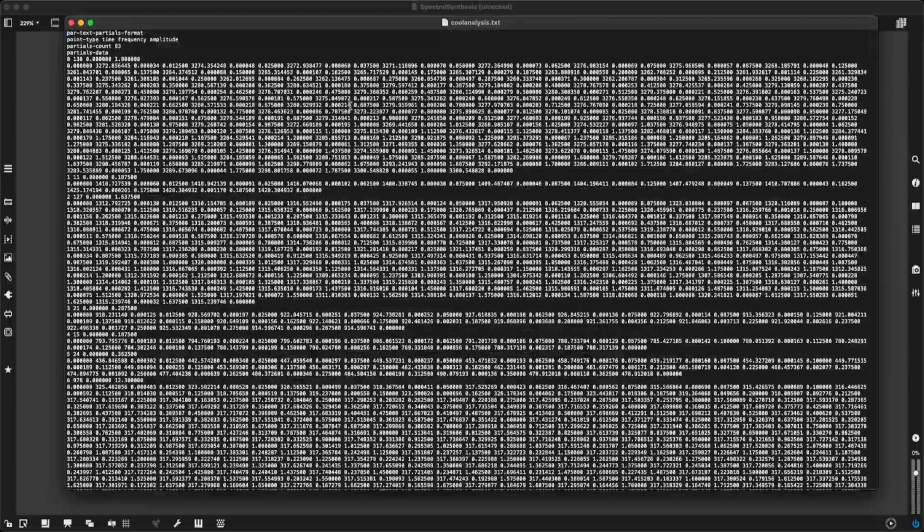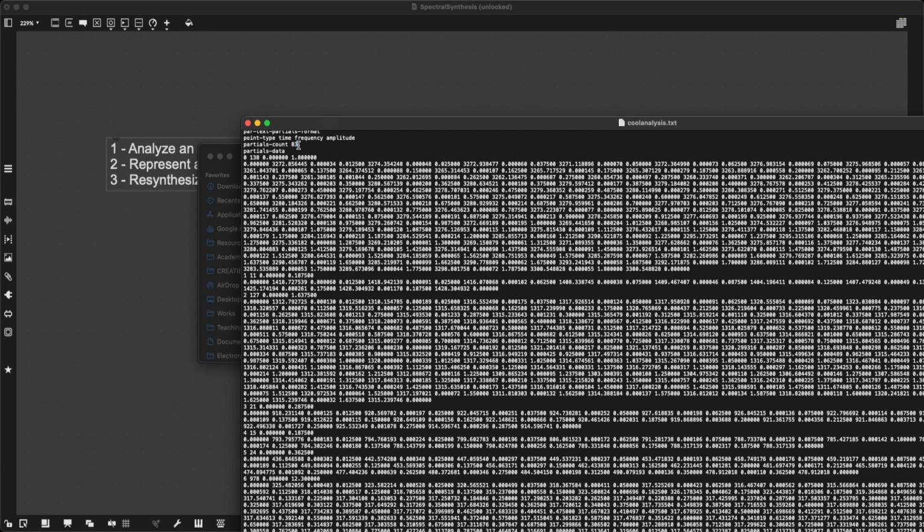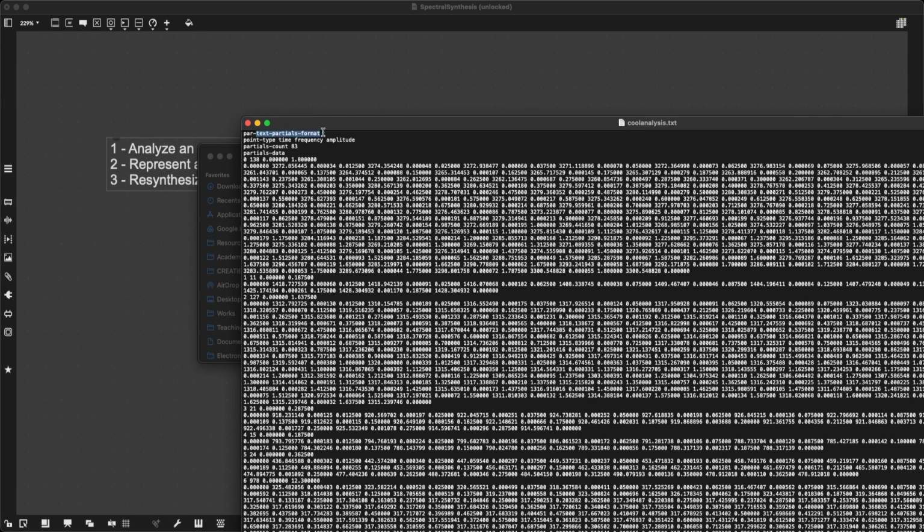But it's easier than you think. It's actually much easier than you think. So at the beginning of this text file, there are a bunch of lines describing what this text file contains. This is a text partials format. It has the point type of time, frequency, and amplitude. I'm going to get back to that in a few minutes.